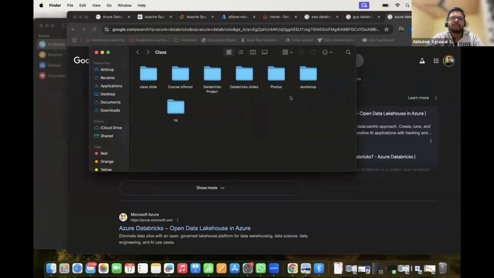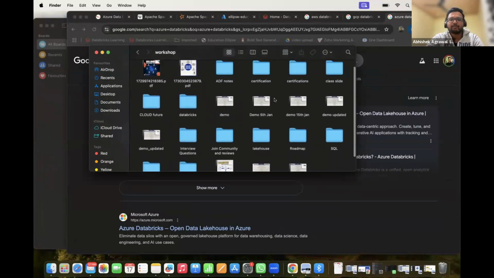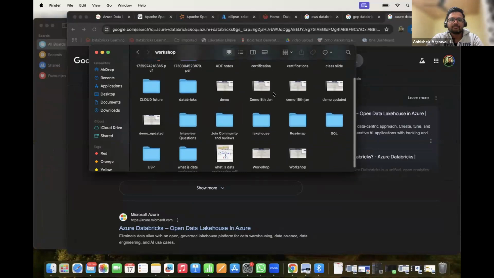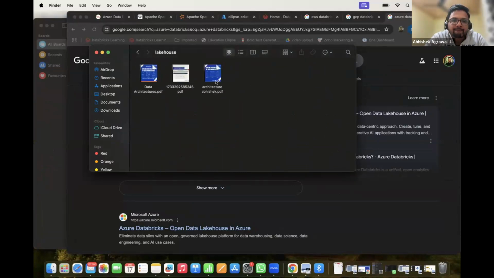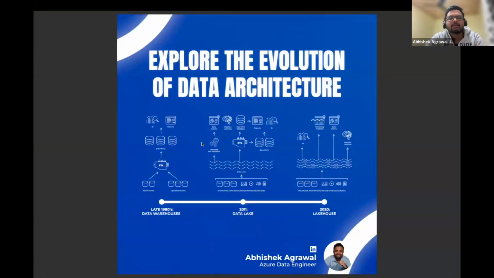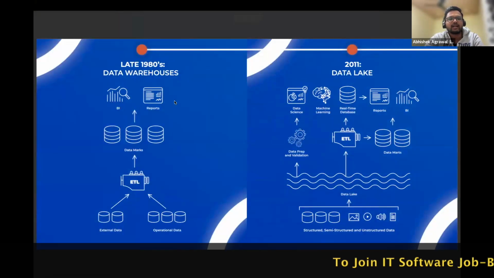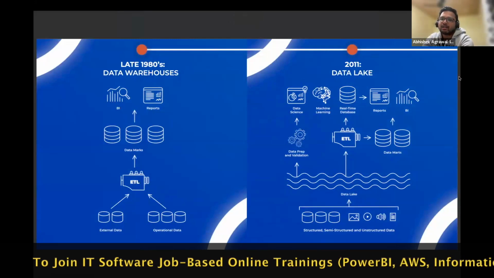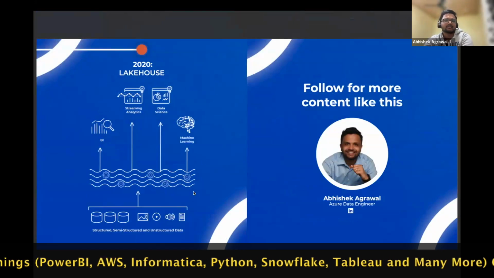And another project which we'll do is the Medallion architecture project, a lakehouse architecture project. We will do this Medallion architecture project, right? The architecture has been evolving from 1980 to 2008. This was the architecture, and now the architecture has evolved like this. Now the architecture is the lakehouse architecture, which is like this, right?